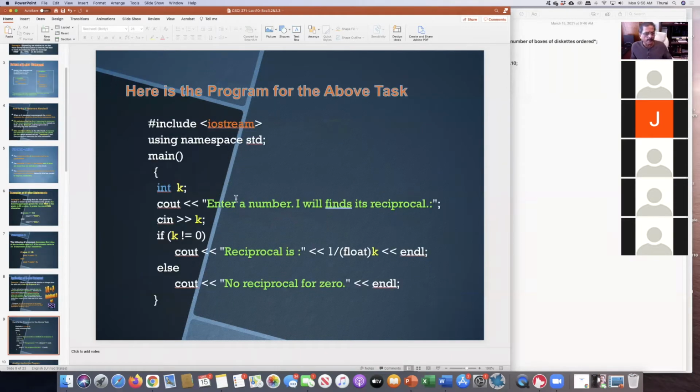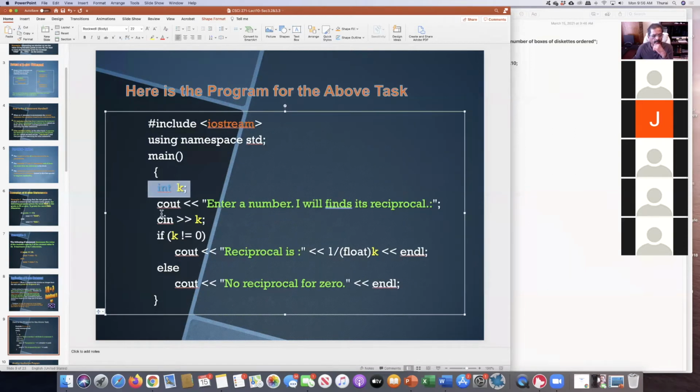Otherwise, we'll have to give him a message. So here's the program. Variable int k, ask for the number and read it into the variable k. Now k is integer. And if k is not 0, then we can find the reciprocal. So not equal is the way to compare against 0 and make sure it's not equal to 0. So if k is not equal to 0, cout reciprocal is 1 over float k. See, I had to do float k because k is integer. So 1 divided by k will be 0. So I could have made 1 point instead. So 1 point or float k. One of them has to be float so that the answer will come out right.